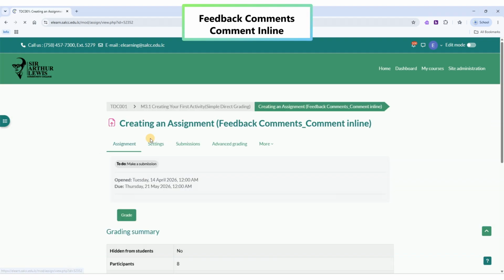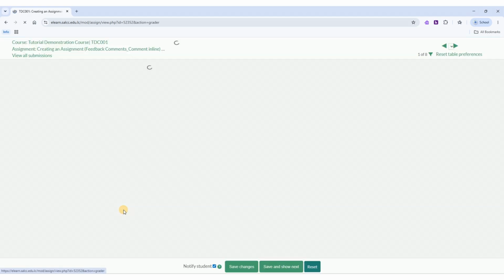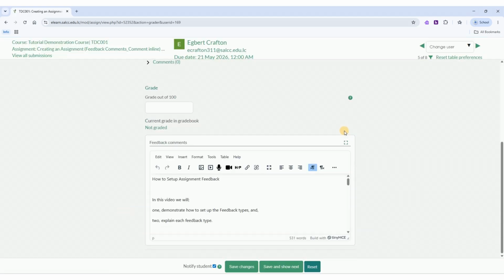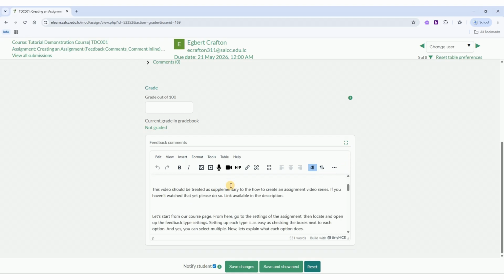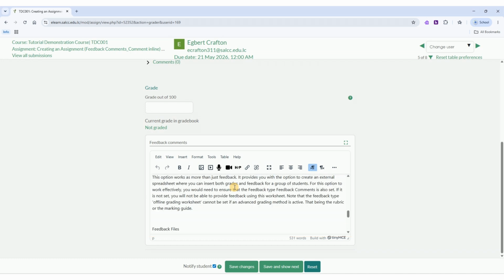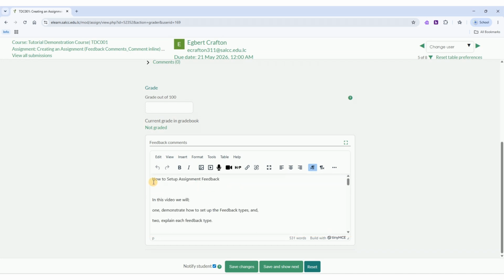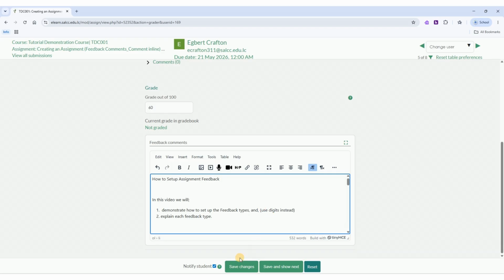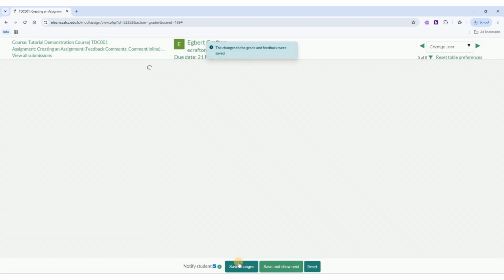Number 2. Feedback comments, comment inline. If this feedback type was set, go to the grading window and scroll down to the Feedback Comments text editor. If the student submitted an online text submission, a copy of their text submission will be placed directly into the text editor. With this you will be able to edit their text and insert your feedback. When you are done, click on the option to save.